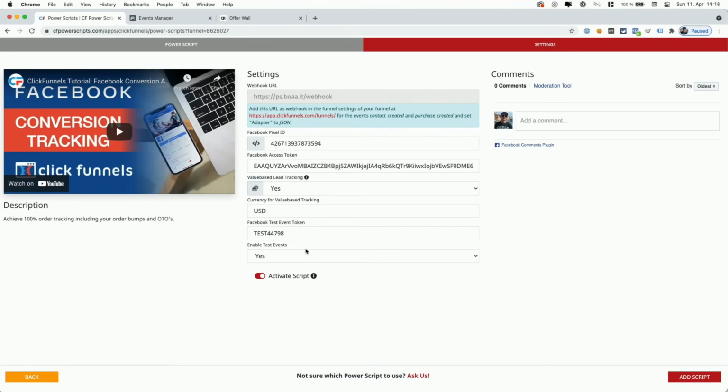The only difference is when this is enabled, you will see the server events in the Events Manager, and when it is disabled, you will not see them. Just because it's enabled does not exclude events from the actual pixel, so even test events are still attributed to your pixel. With that in place, we can click on Add Script.